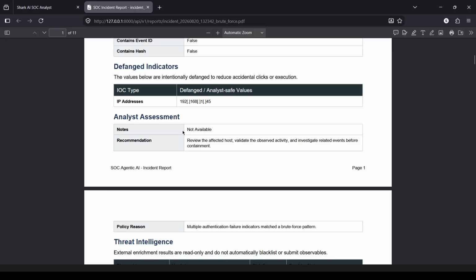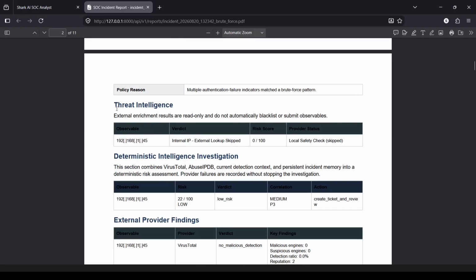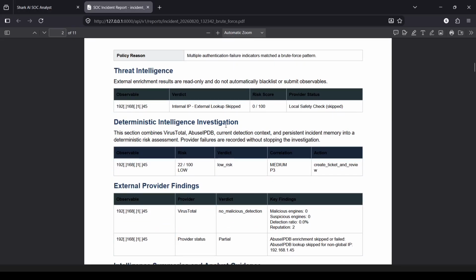Analyst assessment not available. Recommendation: review the affected host, validate the observed activity, and investigate related events before containment. It has also given a policy reason: multiple authentication failure indicators matched a brute force pattern. Threat intel. Let's see what threat intel tells us. External enrichment results are read-only and do not automatically blacklist or submit observables. As I told you before, this agent doesn't take actions. You have to choose. So here is the IP, here is the internal IP, external lookup skipped, risk score, local safety check skipped. Deterministic intelligence investigation.